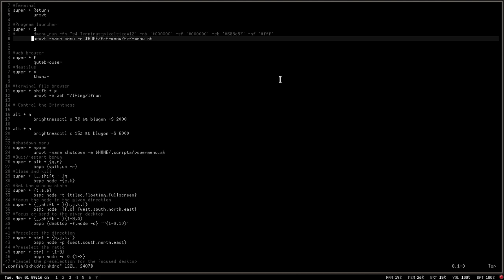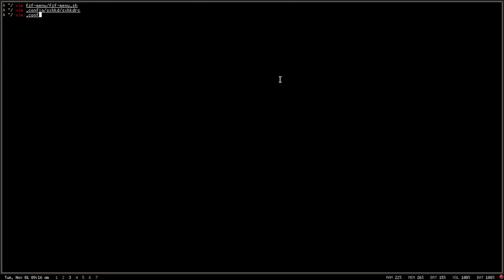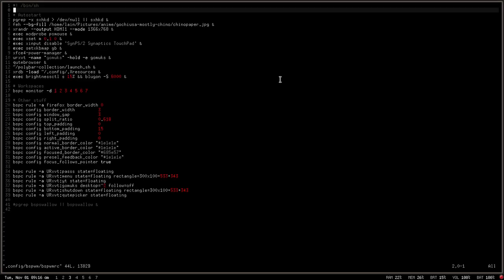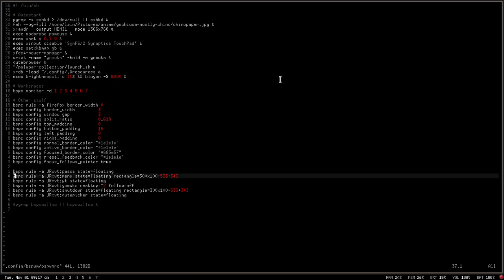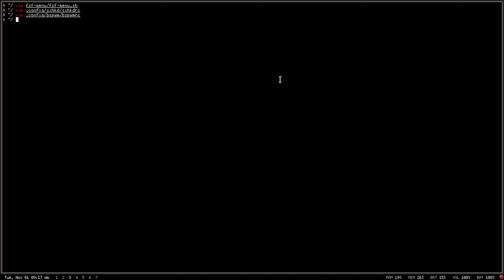The reason I have it running with the name menu is that then in .config bspwm, you can see down here anything that has the name menu is going to run in the floating state with a rectangle in the middle of the screen. You just have to do those calculations manually to figure out how big you want it and to center it in the screen or not. Maybe you don't want it centered in the screen.